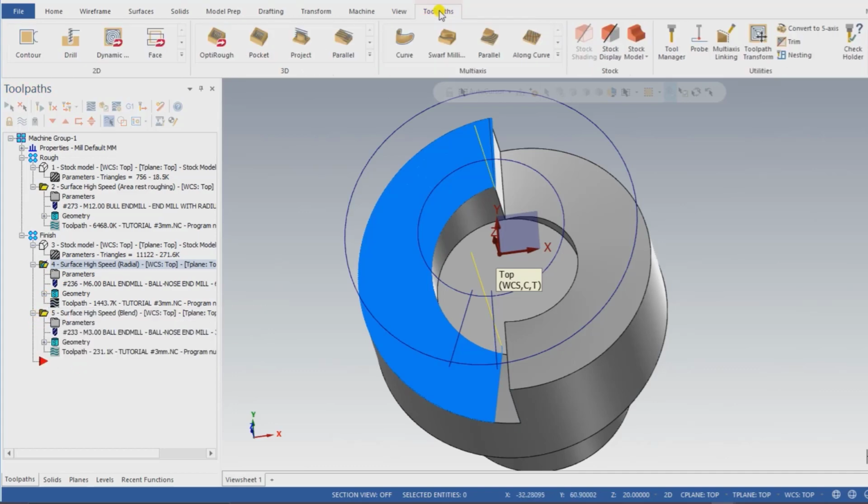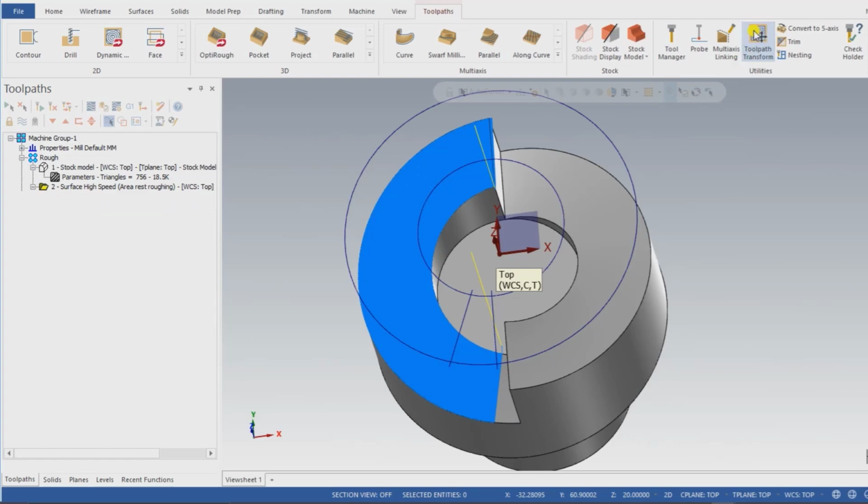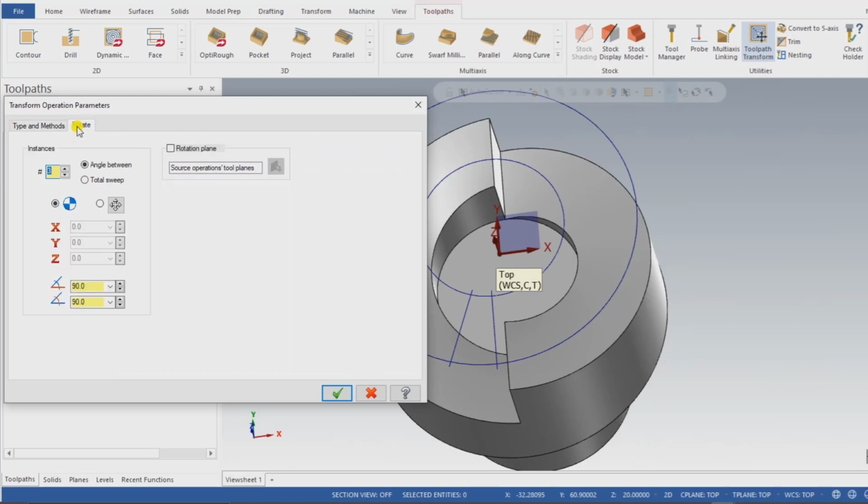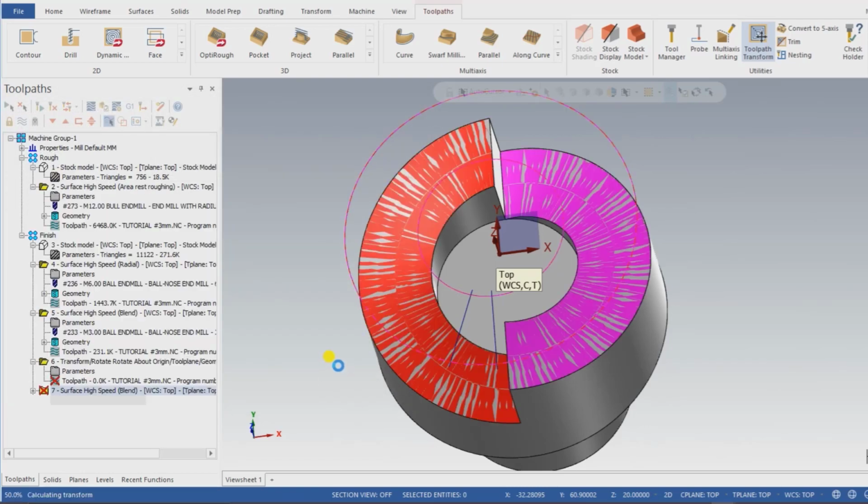To rotate my toolpath, I have to go to toolpath, click on toolpath transform, select rotate and select both of these operations. Now click on tool plane including origin, and the operations I have to rotate are both of these operations. The next step is rotate, and the number of rotations I want to define is 91, and the angle of my rotation is 180 degrees from my reference point, and now I press here.